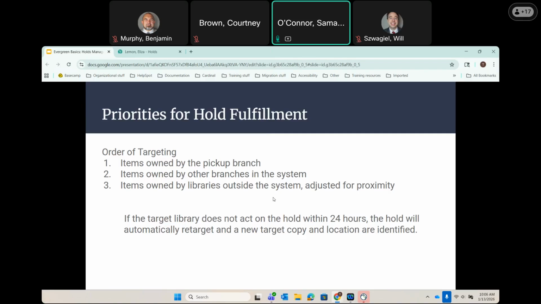If the system does not have an available copy, so either there are no copies owned by the system or every copy is currently in use by another patron, then we go into resource sharing. That's when Evergreen is going to start looking around at other libraries outside of the system to determine who owns a copy of this that has it available currently. And it does this by geographic proximity. So it's going to start with the library that it determines to be closest. And this proximity is determined from hub to hub.